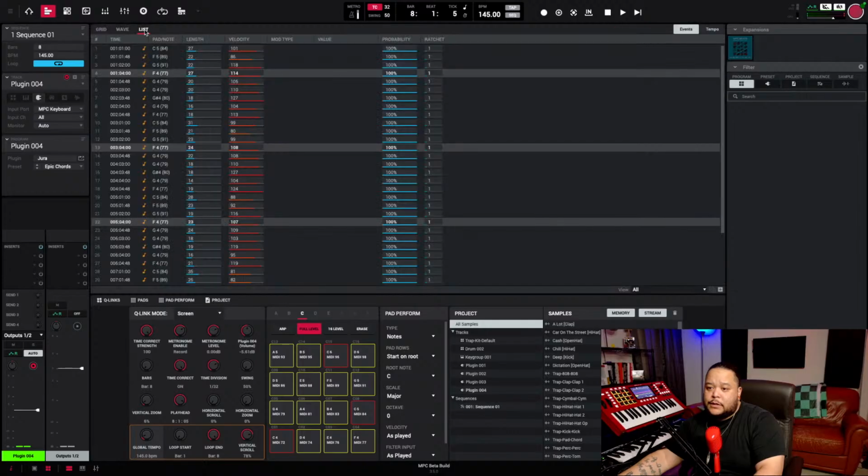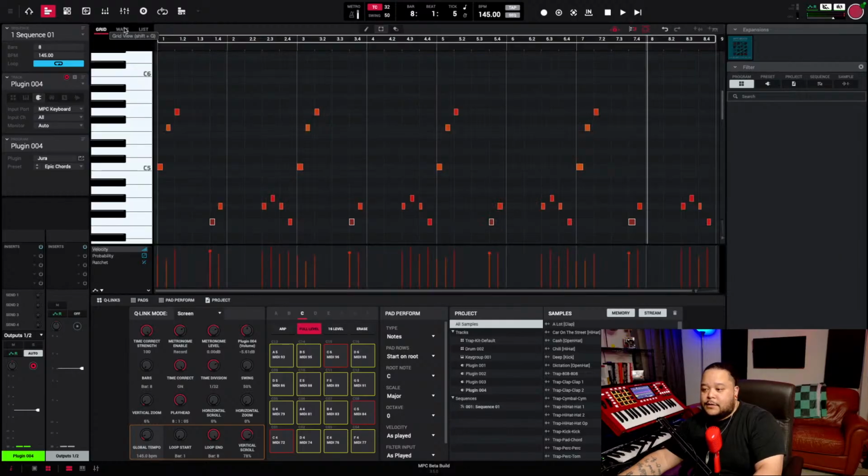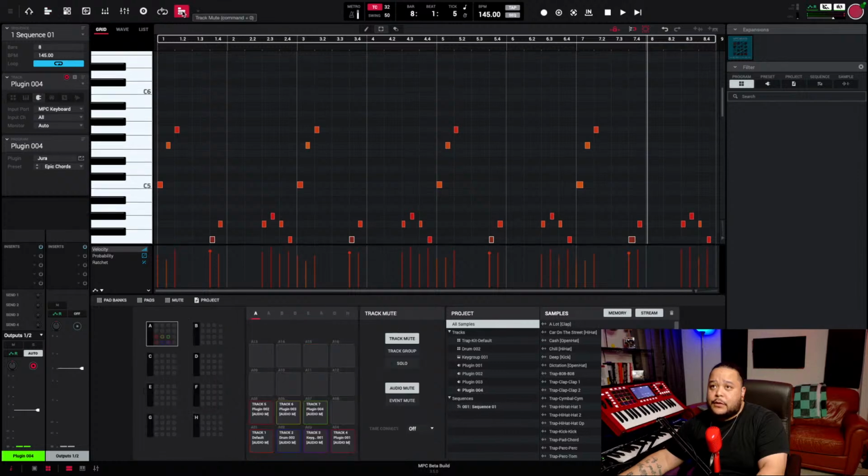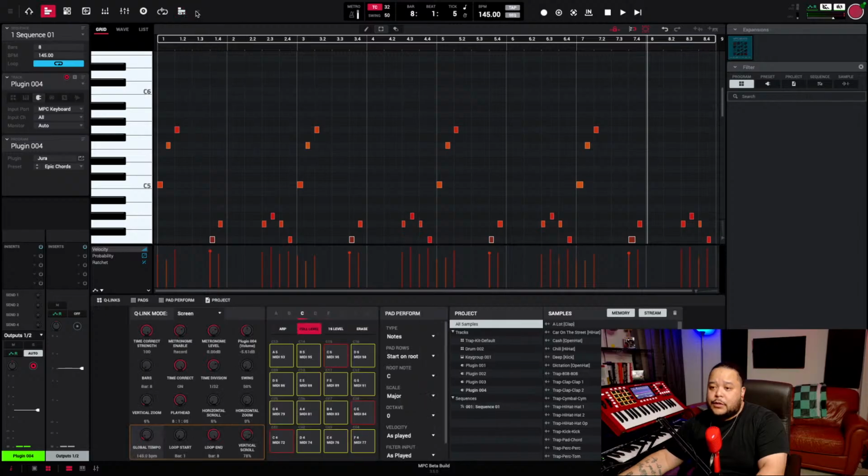Let's see, list. Whoa. No. Is that every note? Yeah, no, I don't see myself using that. Let's see, what's this here? Track mutes. Okay, what other things we got here? Arrange. Main mode. Okay.